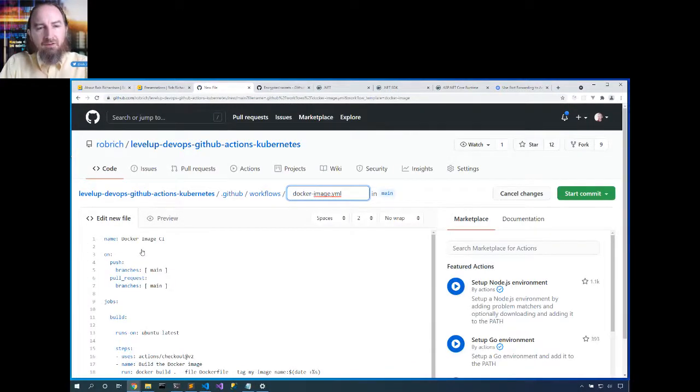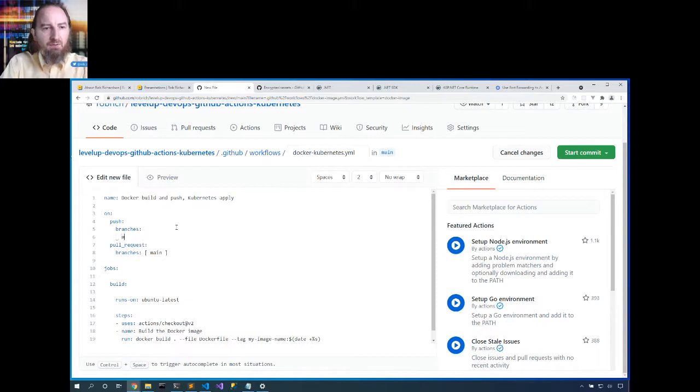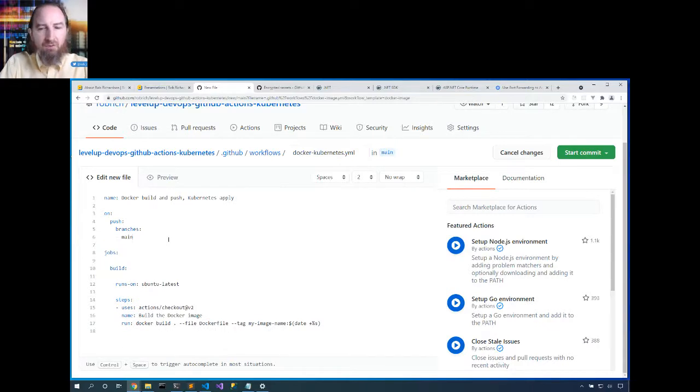Now it's just scaffolding out this piece here in the designer. I'm going to change this from Docker image to Docker Kubernetes. I'm going to call this Docker build and push Kubernetes apply. Okay, so let's do the steps that we need to do this. Now, I do want to run on the main branch, but let's do pull requests differently. We don't want to do that. Now, running on Ubuntu latest, that sounds perfect. Here's the steps then that we'll do.